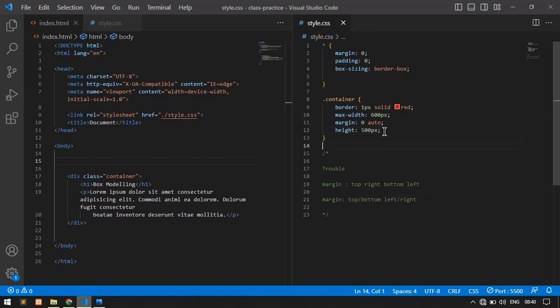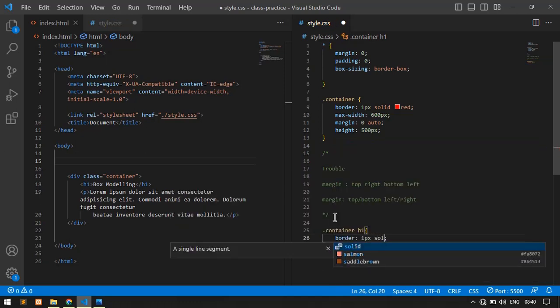So now let's talk about selecting some elements inside. So the container H1. Let me apply a border as well to this element, so that we can see exactly what is going on. Solid. Let me just apply green on this element.